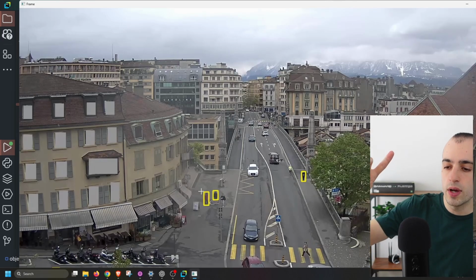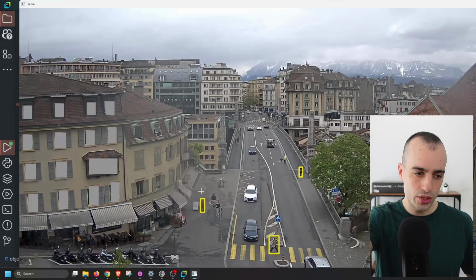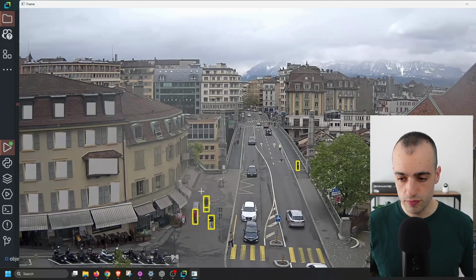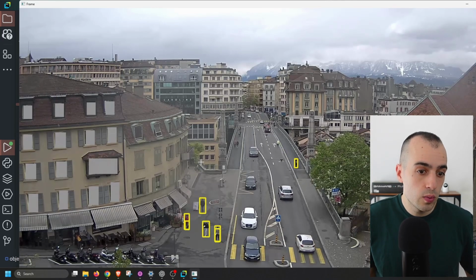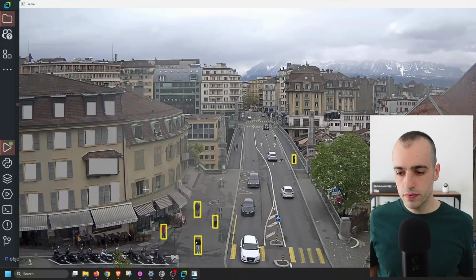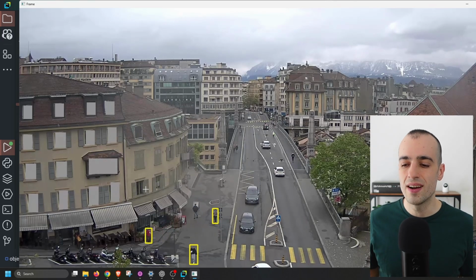What's the problem here? We have two problems. One is the detection. It's terrible here. Most of the time there is no detection of people. And because of this, we don't have a good tracking, and this will make the tracking super unreliable.